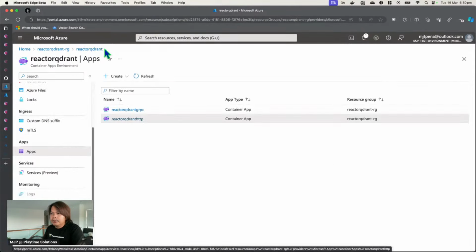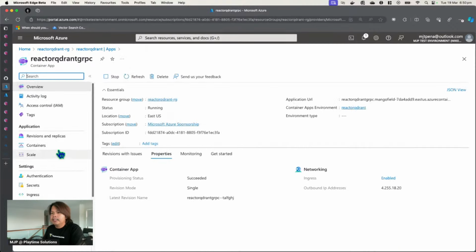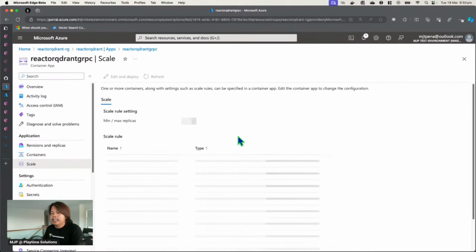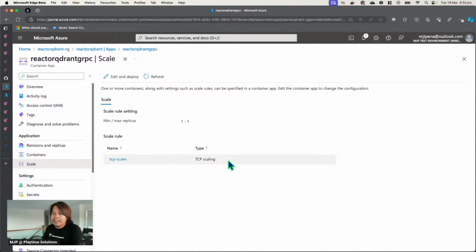Then from here, we can look at something like gRPC as well. If you look at the scaling capability in here, you can actually scale it by TCP as well. So that's the beauty of using container apps: unlike container instances, which doesn't support gRPC yet at the moment, or HTTP/2 in particular, if you go through container apps, you have that option ready for you. That means using gRPC is an available option for you straight away, right?